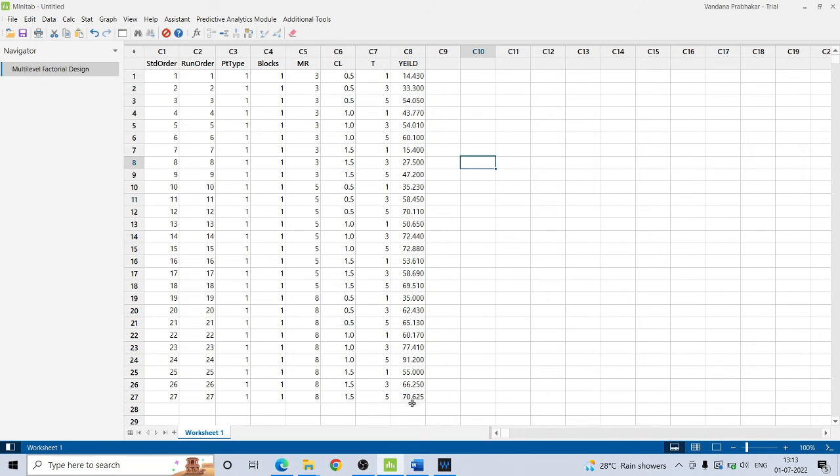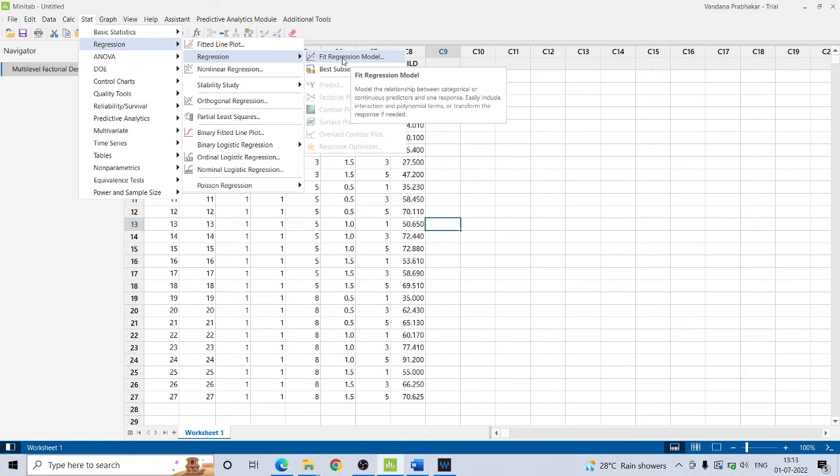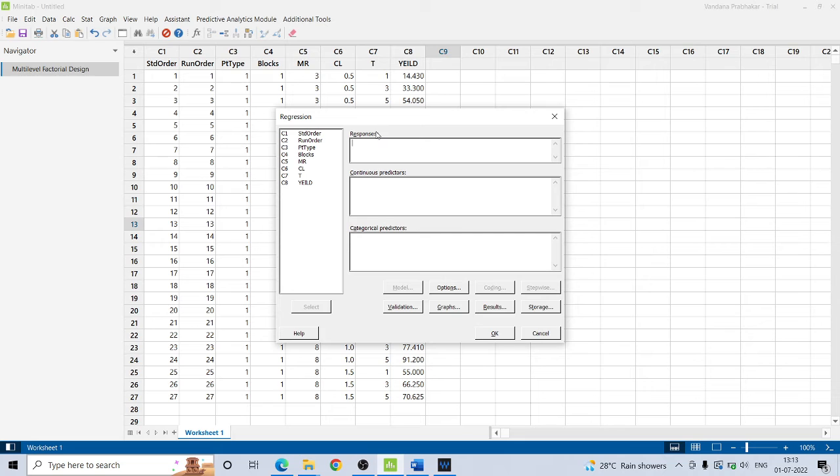So once you're done with all your experiments, you will have all these values here. And now we can condense all of this information into one regression equation, which will predict the response of your experiment. So to do that, go into Stat, Regression, and Best Fit, then Fit Regression Model. So what are your responses? Your response here will be yield. And what are your continuous predictors? Mole ratio, catalyst loading, time.